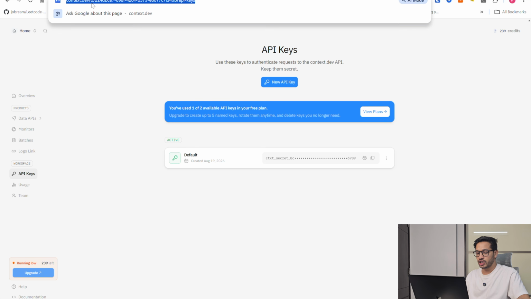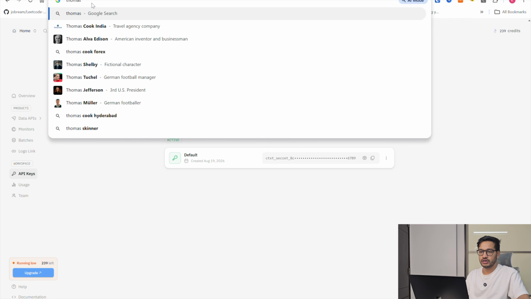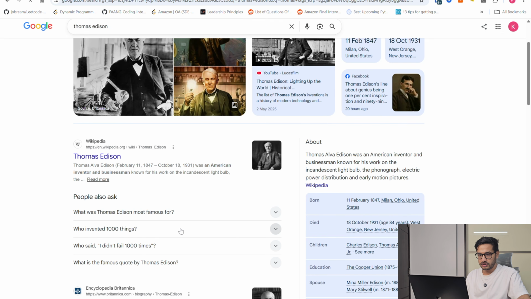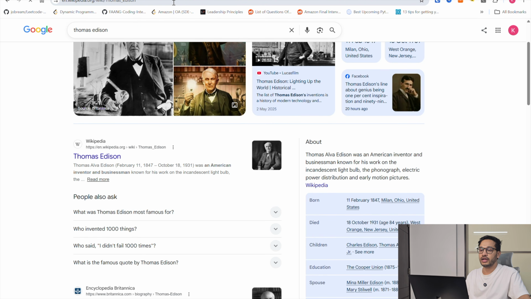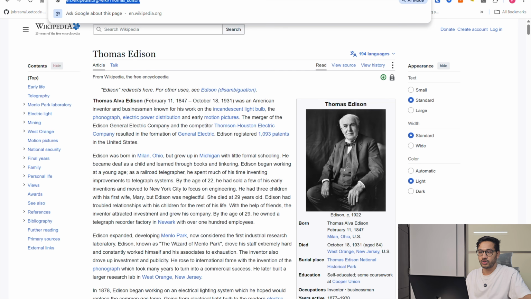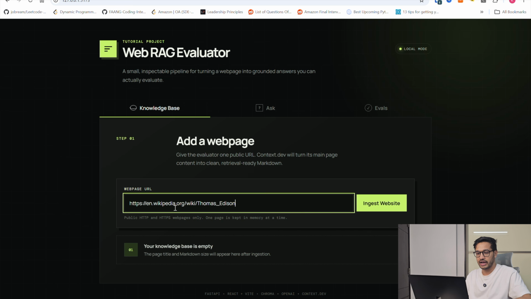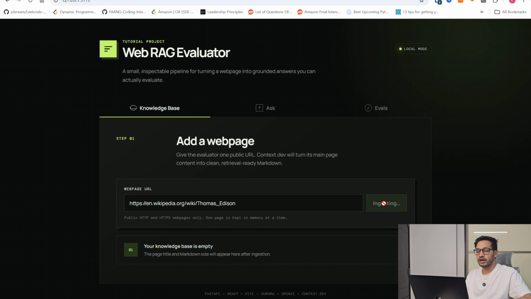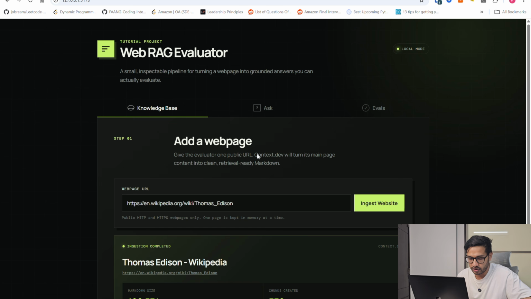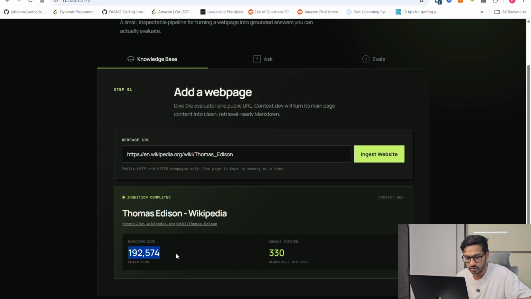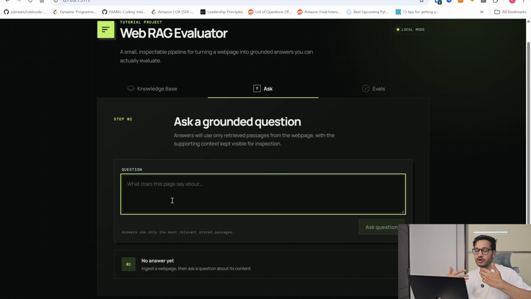Let's take the Wikipedia page of Thomas Alva Edison, and let's give that as a URL for the knowledge base of our RAG pipeline. We will start the ingestion. Okay, wow. So there are around 200,000 characters and 330 searchable sections being created. This was the URL. Now we can ask questions.